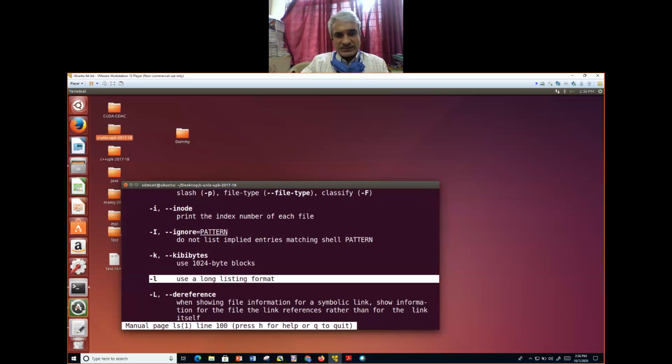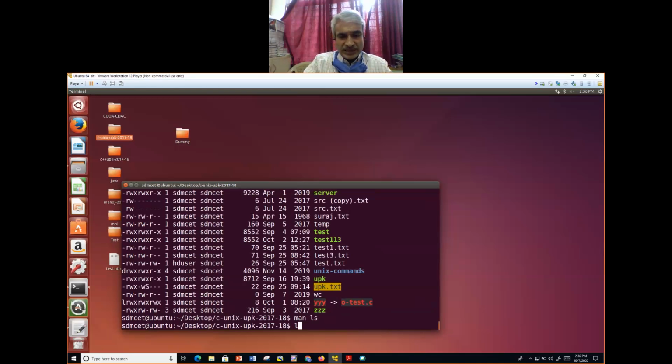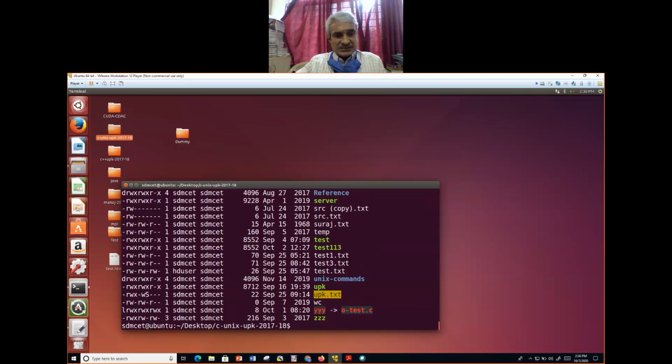So what is a long listing format? When I do ls -l once again, look at the details you get here. First is whether it is an ordinary file, directory file, or link file. Then read, write, execute permission for the owner. Next, read, write, execute permission for the group. Next, read, write, execute for the others. Then the number of links. Then username, group name. Then number of bytes. Date of creation and the name of the file. Now the question is, where is all this information available?